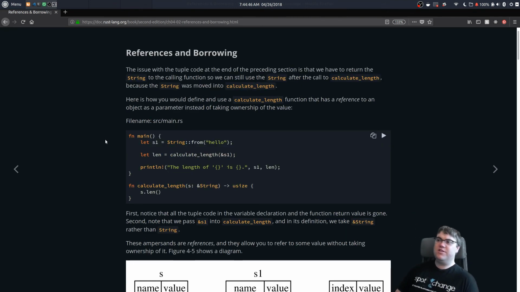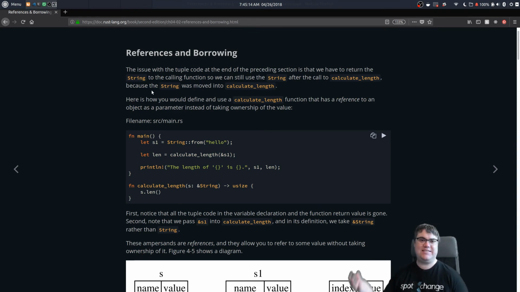The issue with the tuple code at the end of the preceding section is that we have to return the String to the calling function, so we can still use the String after the call to calculate length, because the String was moved into calculate length. I sort of feel that it's a little bit weird that they're referencing a completely previous section when I can't see the code anymore because it was a different page. Kind of wish that they would put this all together.